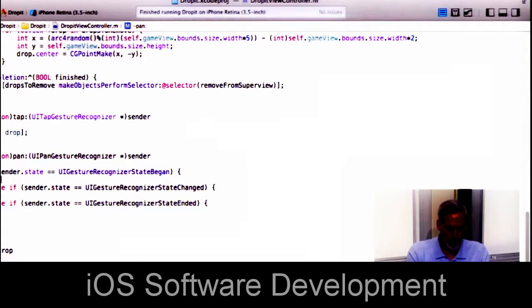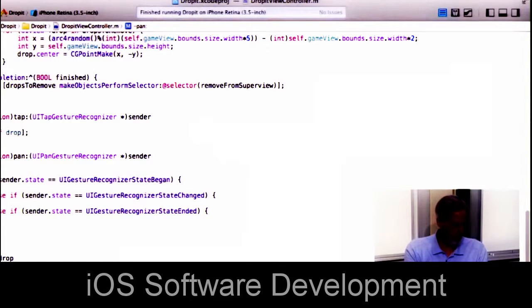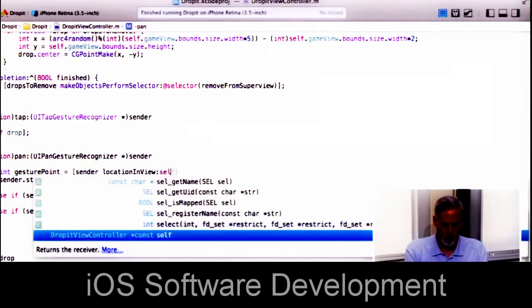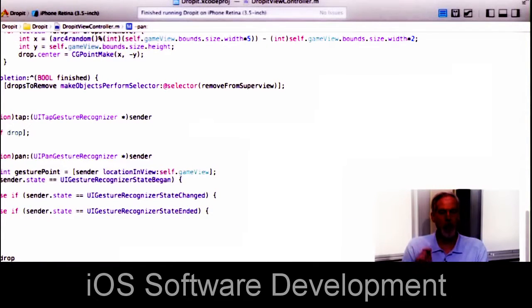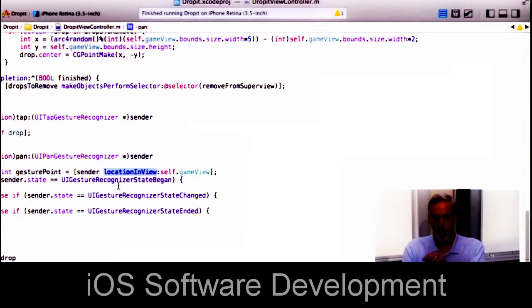The first thing I'm going to do is find out where that pan gesture happened in my game view. I'm going to do that with CGPoint gesturePoint equals sender locationInView, my game view. Now I know where in my game view that happened. This sender is a gesture recognizer, and this is a method in the pan gesture recognizer which tells you the location the pan happened, or is happening if it's moving around. It tells you the new position.